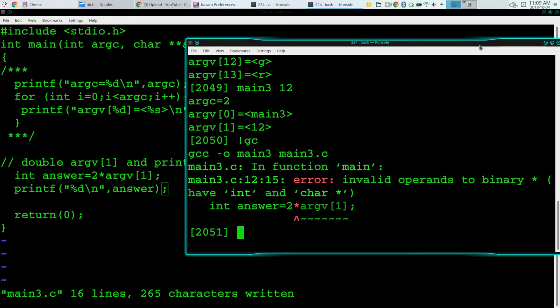And what it's complaining about is that this star is a multiplication operation. It takes 2 operands. They should both be integers, and it's got an integer, which is the 2, but then it's also got a char star, which is argv bracket 1, because argv bracket 1 is not an integer. Even though it looks like an integer, even though when I ran it, it said it's equal to 12, it's a string. Okay, it's a set of characters that happen to look like a number to us, but it's not a number. It's just a string. And in C, you cannot multiply a string by an integer. It doesn't know how to do that.